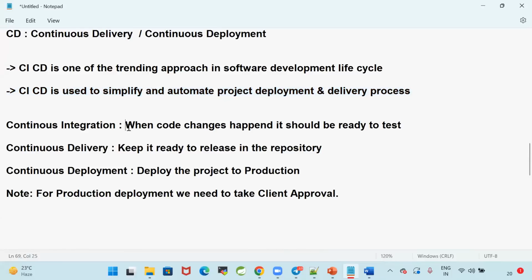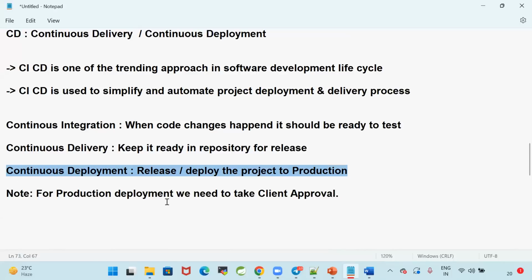Continuous integration: when code changes happen, that code should be ready to test. Continuous delivery: keep the code ready in the repository for release. Then what is continuous deployment? Release or deploy the project to production. When we are going for production deployment, we need to take client approval.